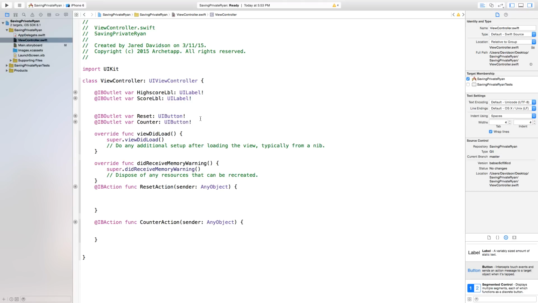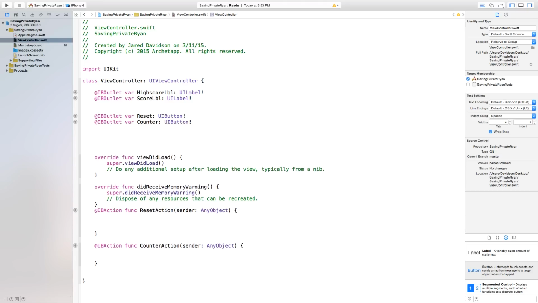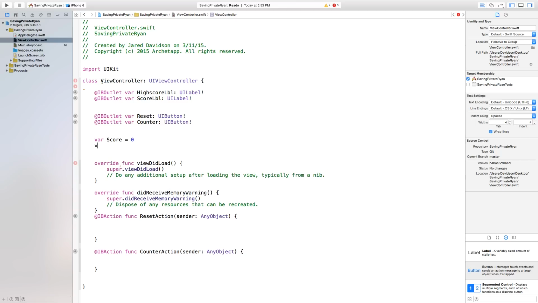Now we want to create our variable. So our first variable will be our score. So say var score equals 0. And then we will have another variable, and this will be our high score. So we can say var highScore equals 0.